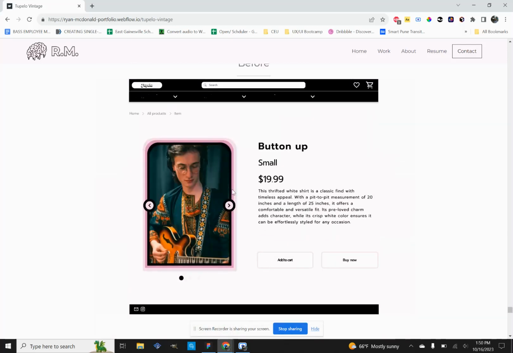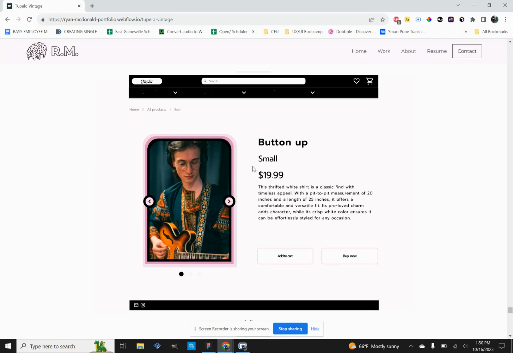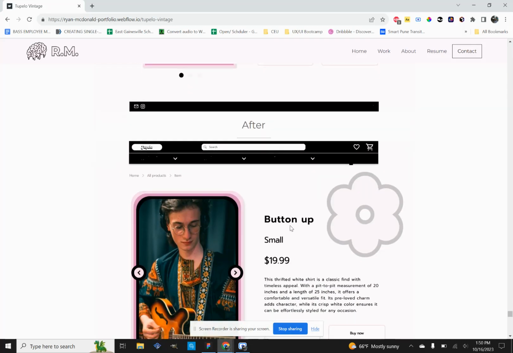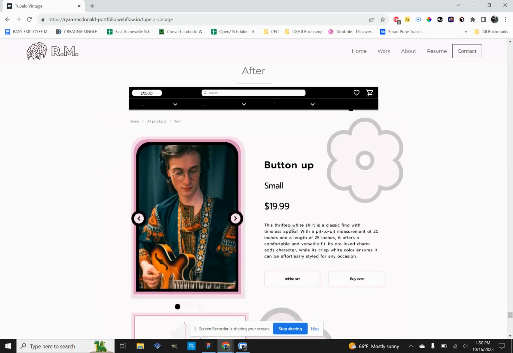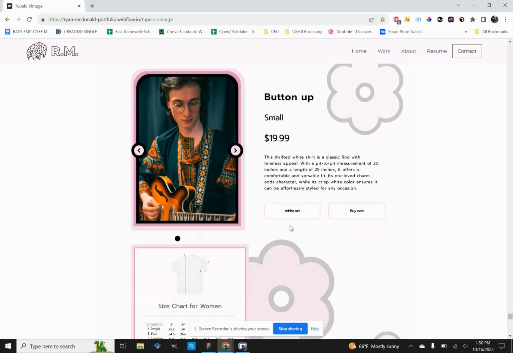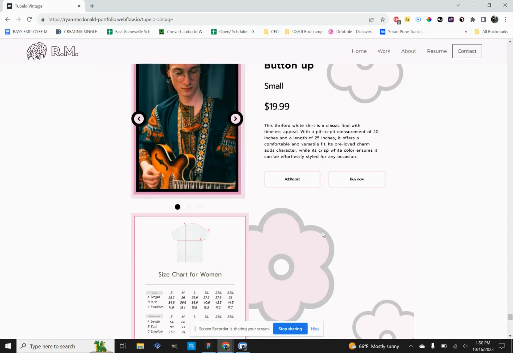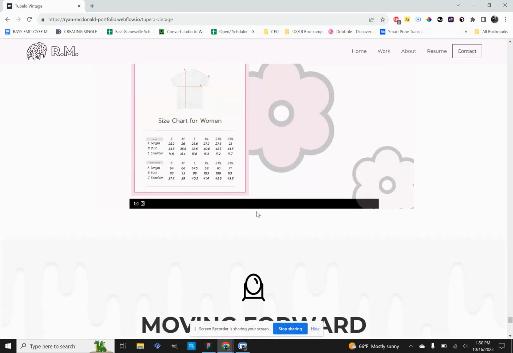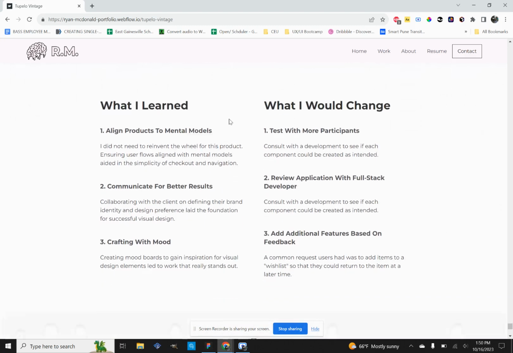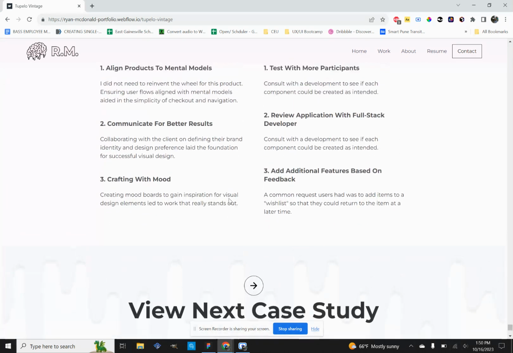This was how the product preview screen looked before, but after I tested it, it was common that participants wanted to have a size chart on the product screen. So I added a size chart there. And some things that I would learn moving forward.